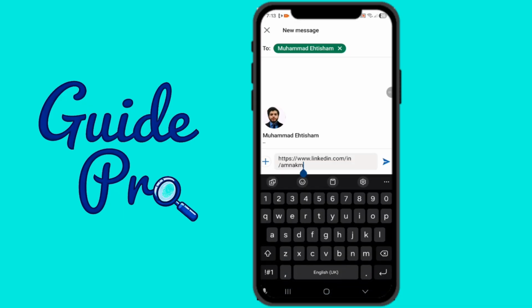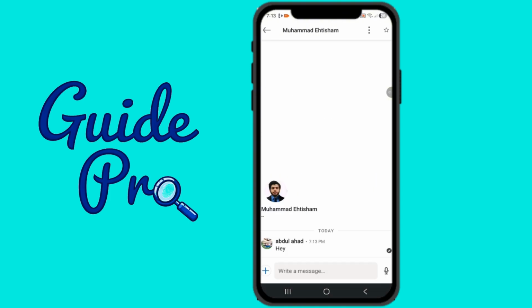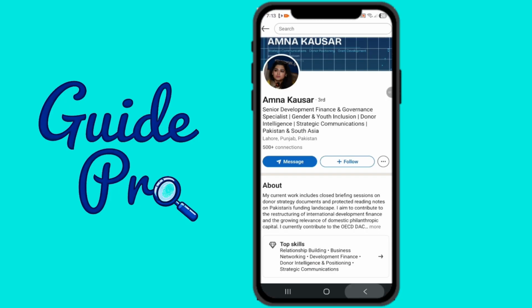After selecting the recipient, type your message in the text box. Once you're ready, tap the Send button. Your message along with the profile link will be sent instantly. And that's how you can send a LinkedIn profile in a message using the LinkedIn app.